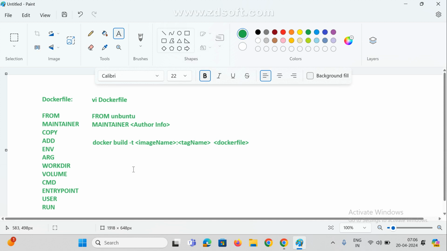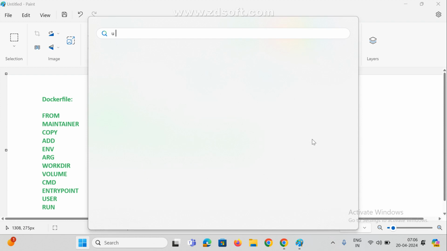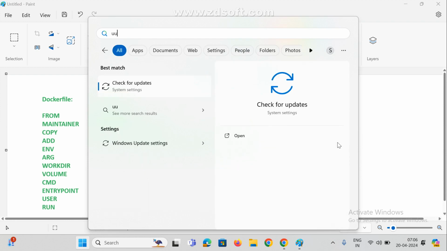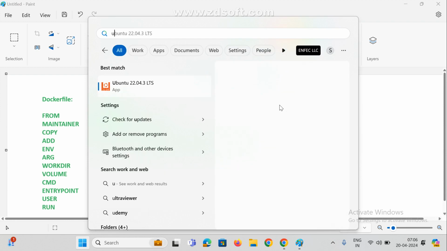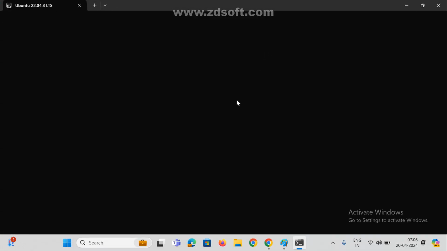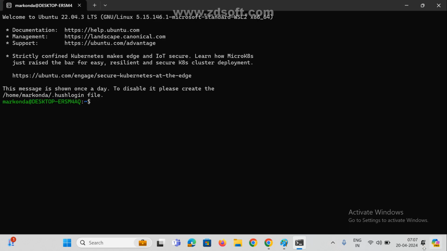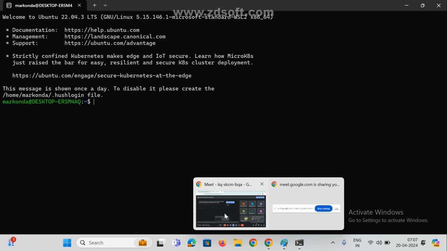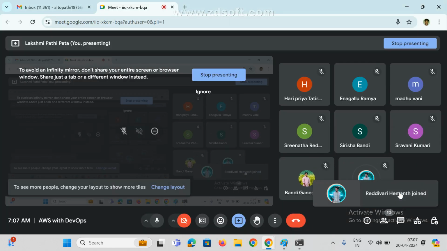So once your Dockerfile is ready, how do you build it? Clear? Any doubt, guys? Already last class we discussed. In interviews, 100% they ask: can you write a Dockerfile? Maybe they give some scenario or case, and ask you to write a sample Dockerfile and so on.